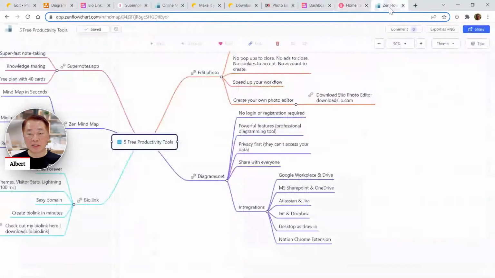Okay, let me go to the mind mapping. And they actually have very powerful features. I would say that they are actually professional quality. It's not something that is very simple. I can show you later where the actual tools are that you can use. And they also don't access your data. Whatever you have is actually yours. So you can share it with everyone.